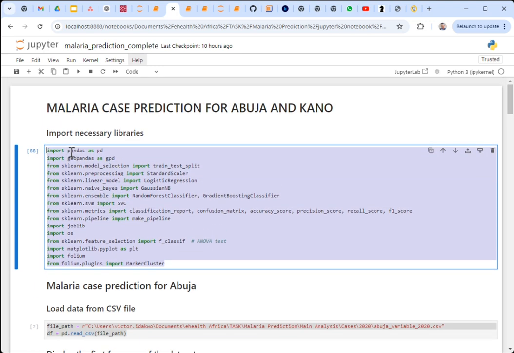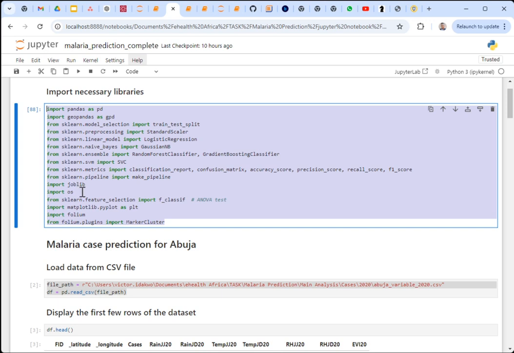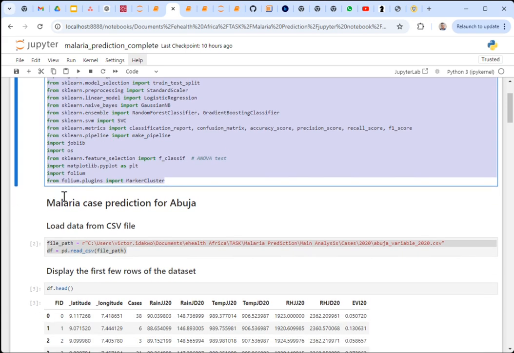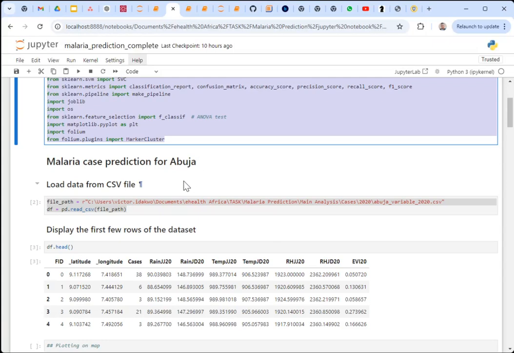So most importantly, the Pandas will display maps. Then Scikit-learn, you can see Joblib for exporting and loading the models, and then you can see Folium for displaying our maps, and Matplotlib for plotting graphs and charts.